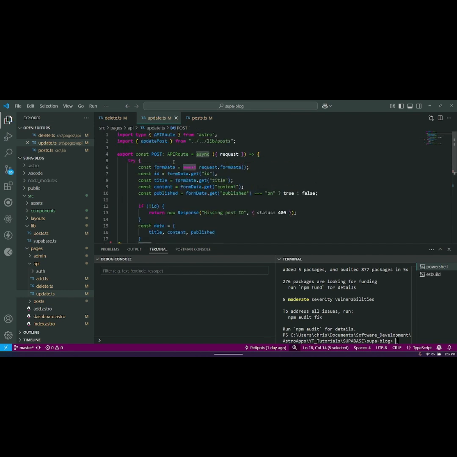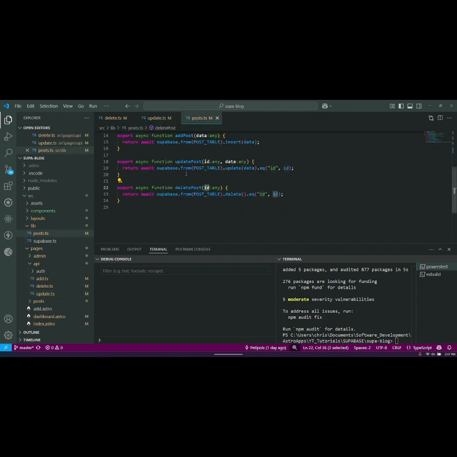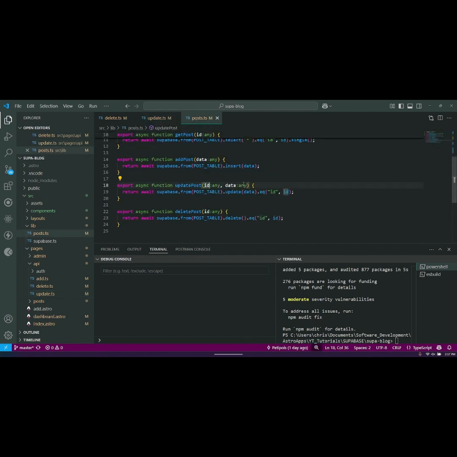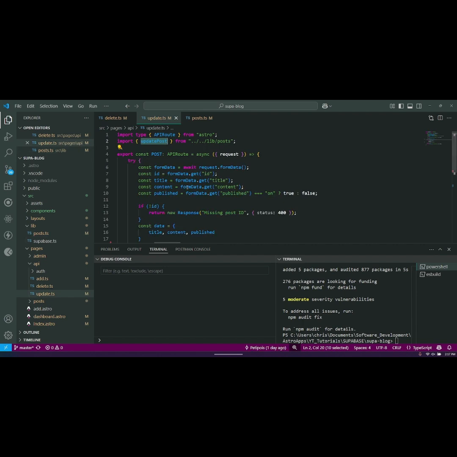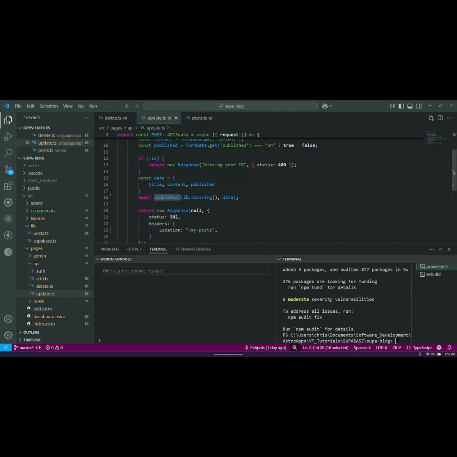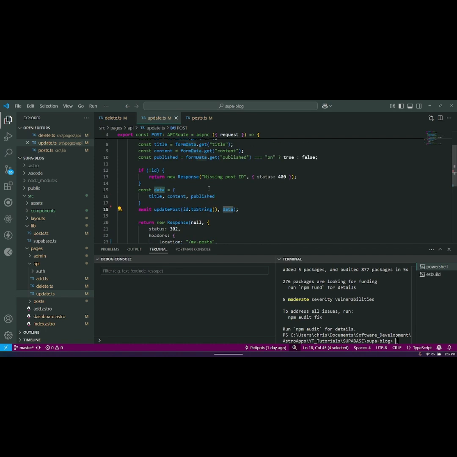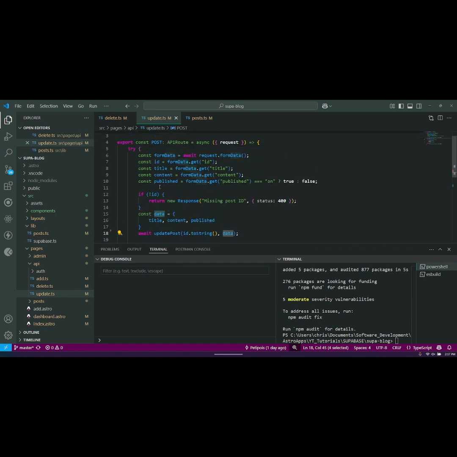And again, we're importing the update post from posts. And it takes in an ID and any data that's changed. And we're going to say update post, put the ID in, and put the data that we got from the form.